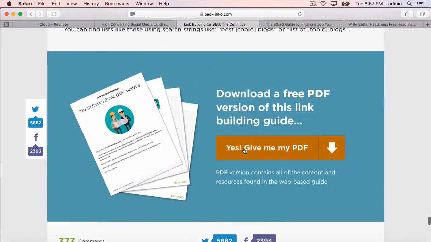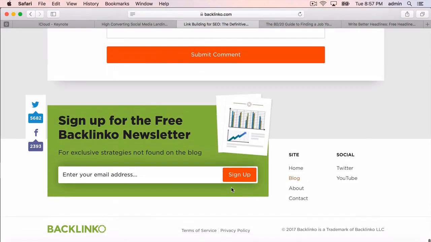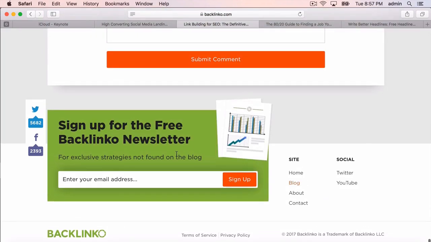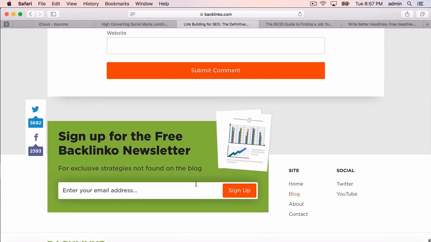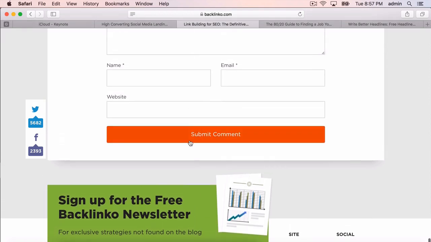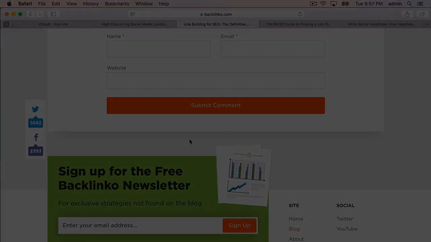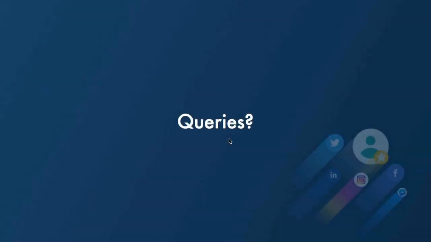And here again there is an opt-in form asking people to download the PDF, and this goes on, and then there is another opt-in form saying subscribe for the free Backlinko newsletter. So he has prioritized, he knows that he needs to get emails, so that is why at 3 places within a single social media landing page he has asked for an email opt-in. So that's it from this video.